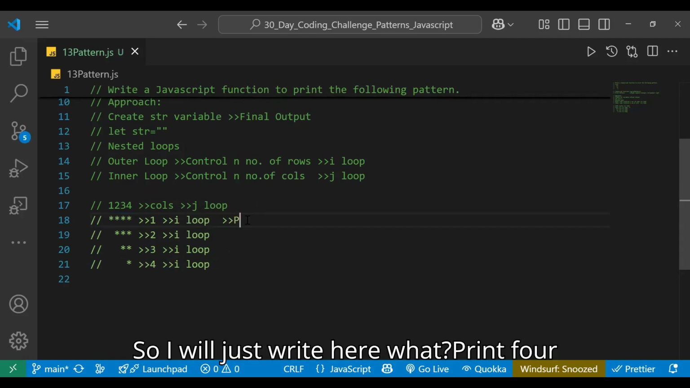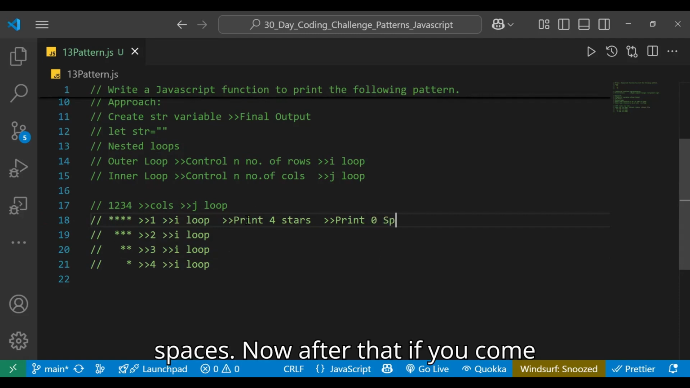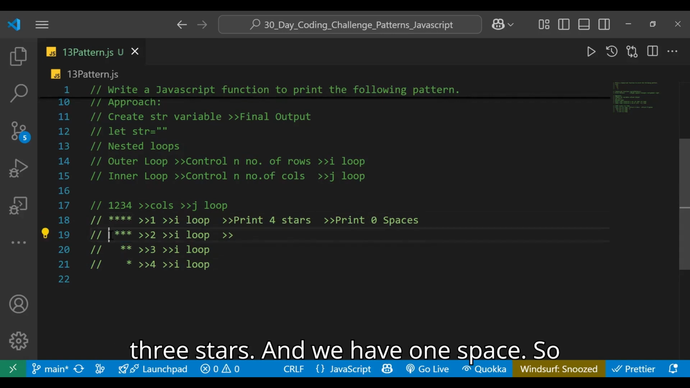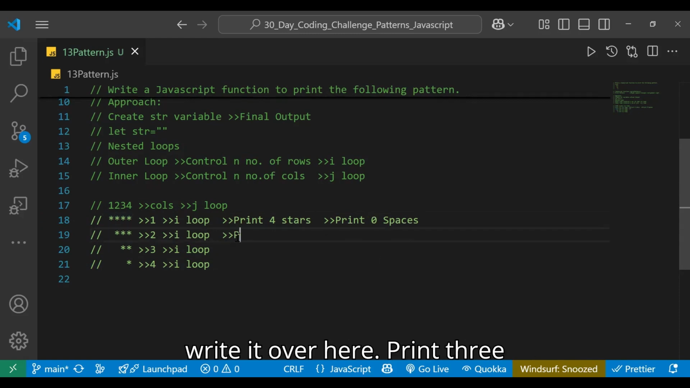Okay, so I will just write here: print 4 stars. Okay, and then I will write here: print 0 spaces. Now after that, if you come down here, how many stars do we have? We have 3 stars and we have 1 space. So 1 space and 3 stars. Let us write it over here: print 3 stars.